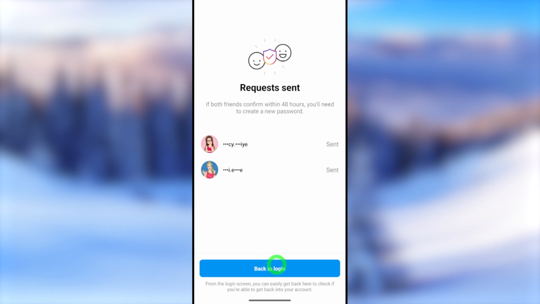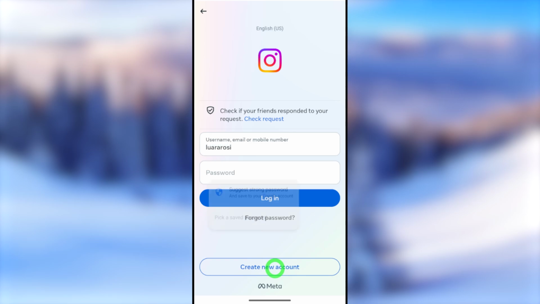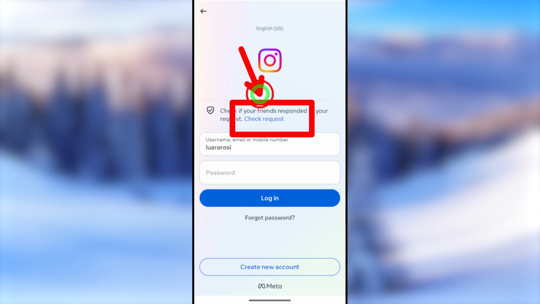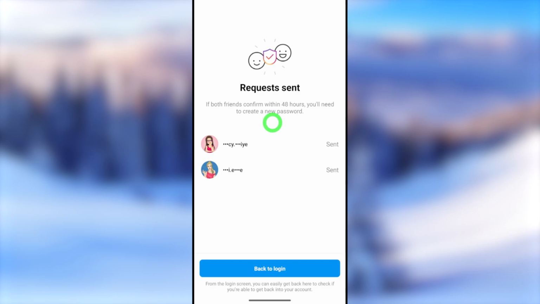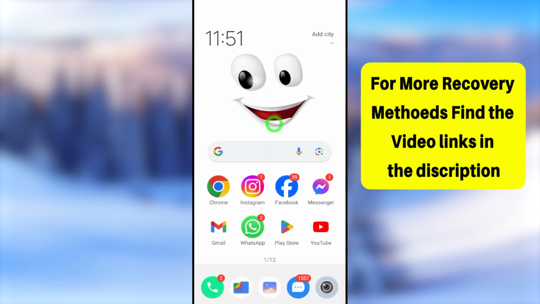Now you can go back to your login. Within this login interface, you will see there is a new feature at the top: check if your friend responded to your request. So you have to tap the check request button in blue color to see if they have accepted or approved your help request. You can see they still didn't approve. So now you have to call or SMS your friend and ask them to respond to your recovery request.